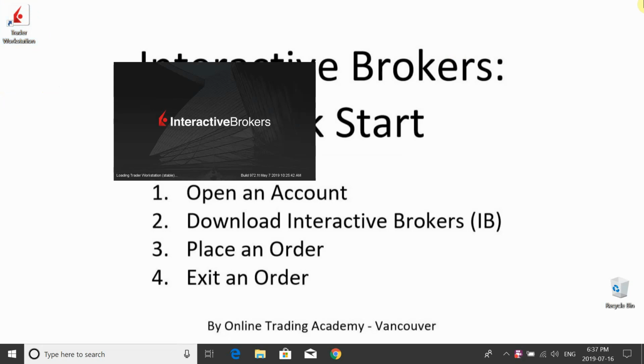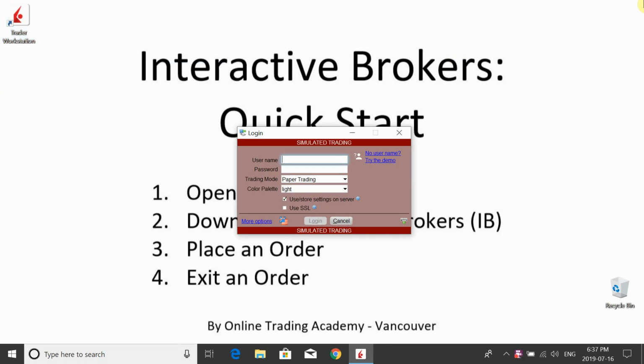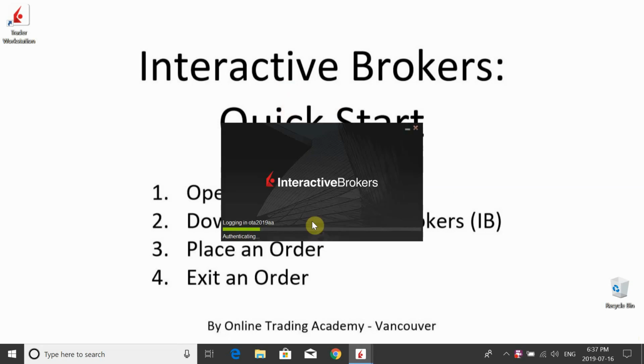Initial setup. Okay, and I'm just going to put in my details here. Okay, and we are doing paper trading. I personally like the light color palette, but feel free to choose whichever you'd like. And once you're satisfied with what you have put here, simply click on login, and there's going to be more loading for you.